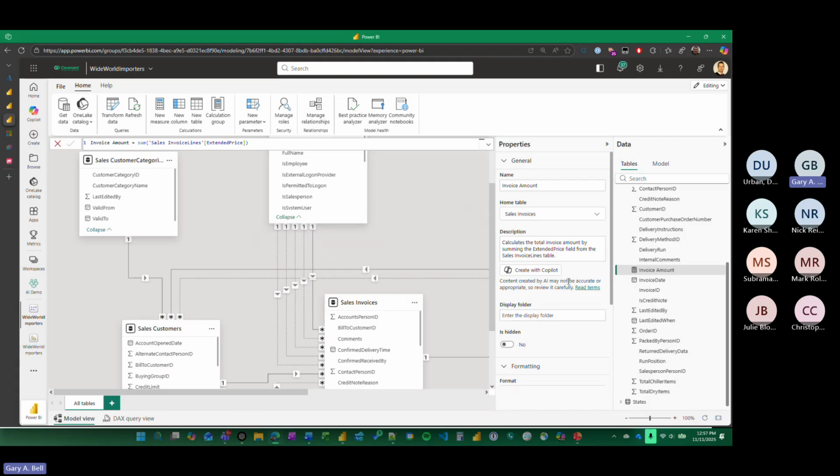I think there's a way to do this in bulk. Maybe the only way to do it in bulk is to use some of the scripting models, but you certainly can come through some of the more popular measures in your model and have Copilot help you by creating those descriptions. And again, you can tweak and tune that to get a better description that better describes your measure if necessary. So that's another way you can quickly give it some additional context.